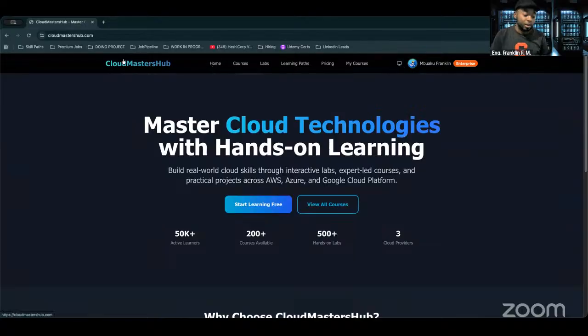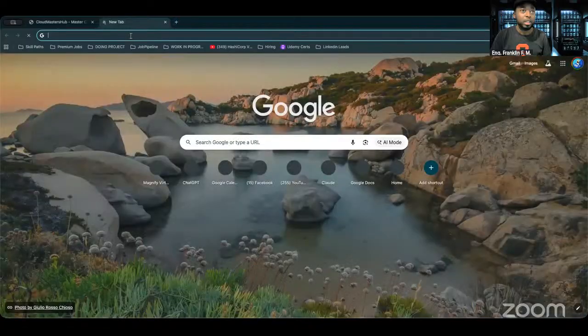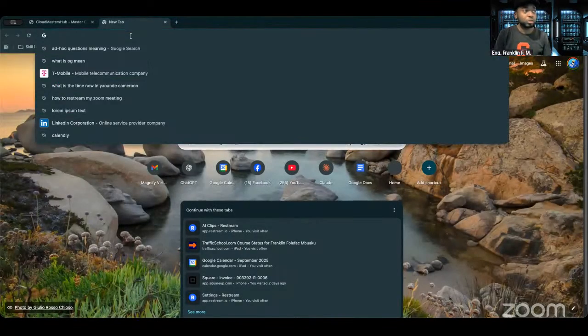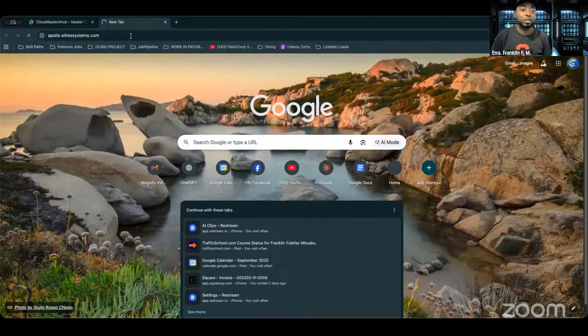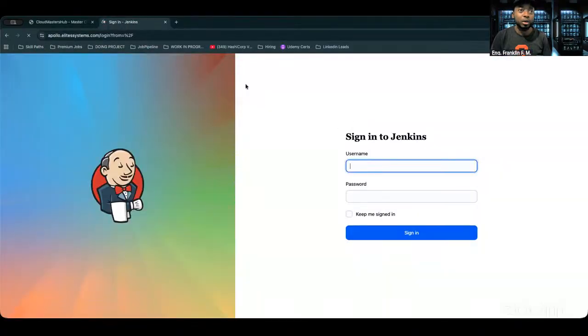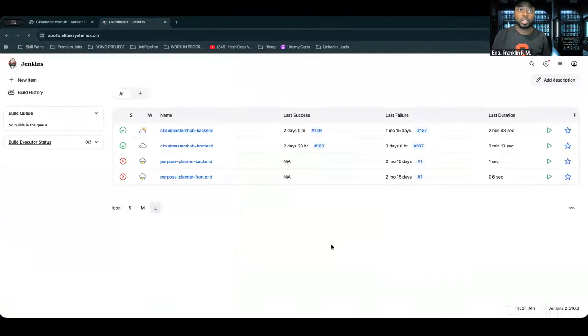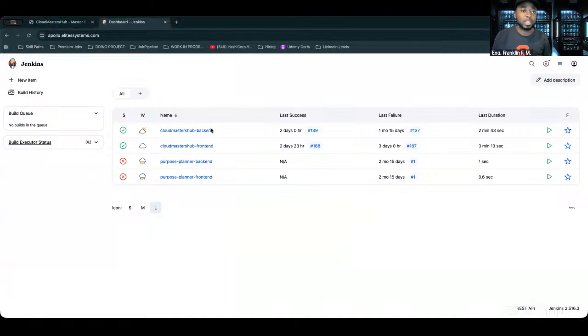And now, just to give you the CI/CD pipeline process, I've shown you the Jenkins server that is running. You can access my Jenkins server by going to Apollo. If you go to Apollo, I can log in to my Jenkins server right here. Now you can see this is the application running here on my Jenkins server. It has the back end and the front end part of the application.